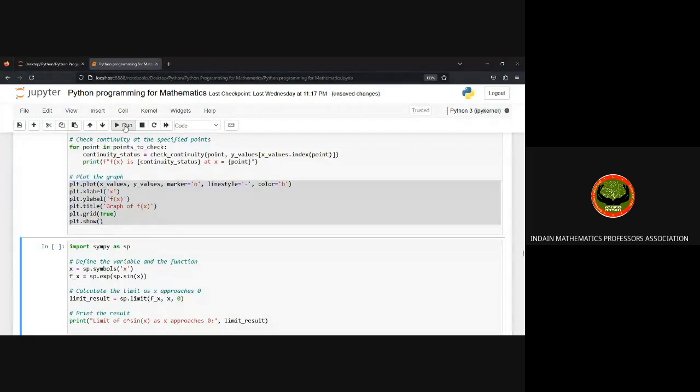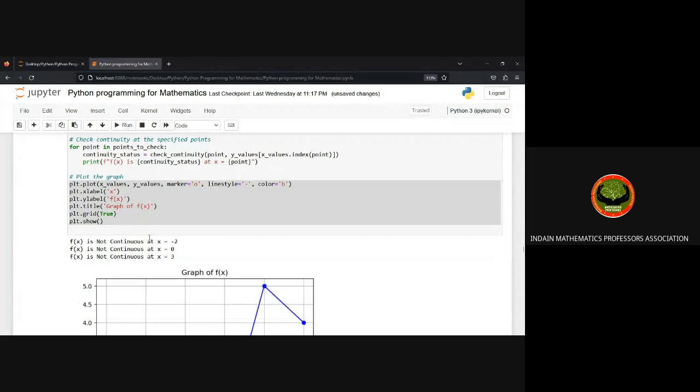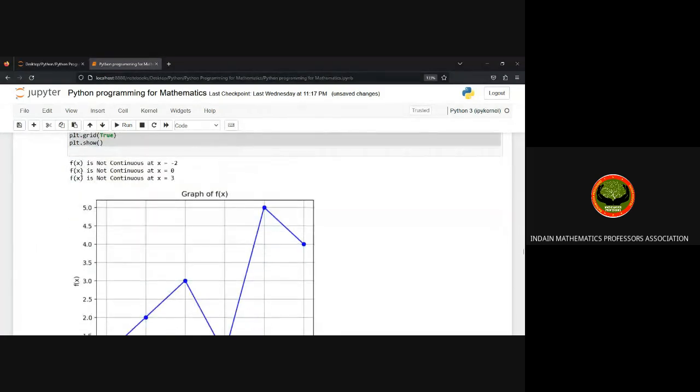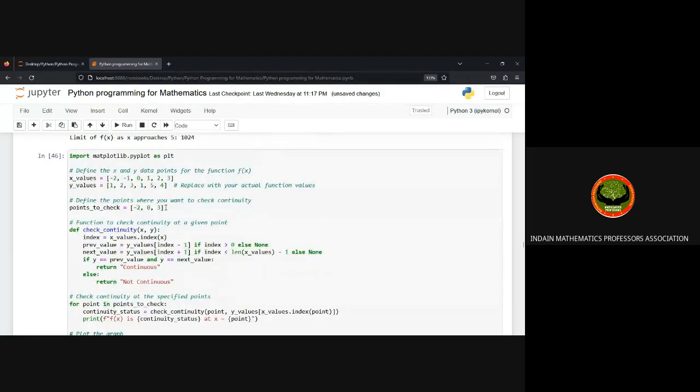Okay, so just run this. Yeah, so f of x is not continuous at x is equal to -2. So in the position of x is equal to -2, this is not continuous, and f of x is not continuous at x is equal to 0, and as well as f of x is not continuous at x is equal to 3. Okay, so these three values are not continuous for this given equation.